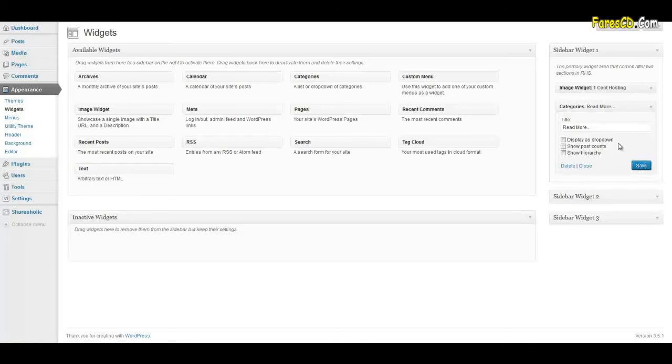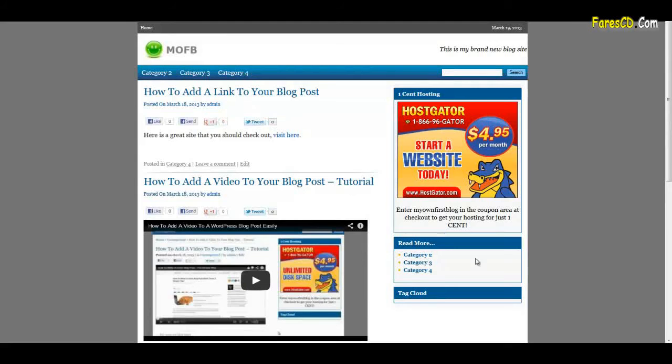Now, keep in mind, you can select this and save this as a drop-down menu, show the post counts, or show a hierarchy as well. It's up to you how you want to make that look. A lot of times I like to use the little drop-down menu, but it's really up to how you want to make it look. Those just allow different options to make it look different. So now the title's changed. It says read more, and there's a link to all my categories that have an active blog post in them. Okay, that's all you need to do to get your category set up.